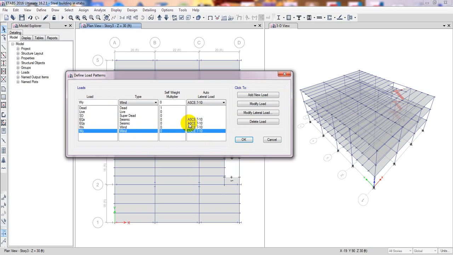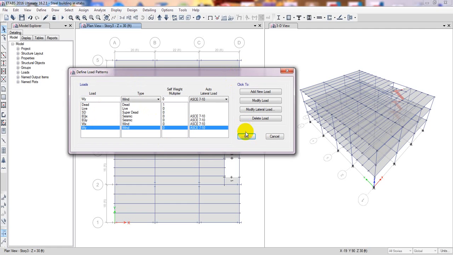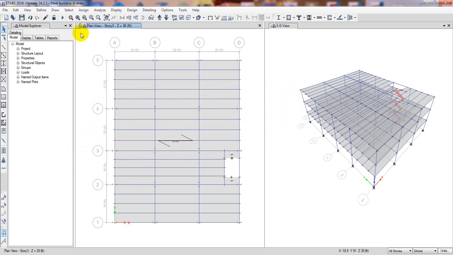In our next videos, I'll create one video for earthquake definition and another for wind load definition, because these are the most sensitive, and they have some difficulties for steel structures. That's why I'll cover them in some next lectures. So simply click OK.